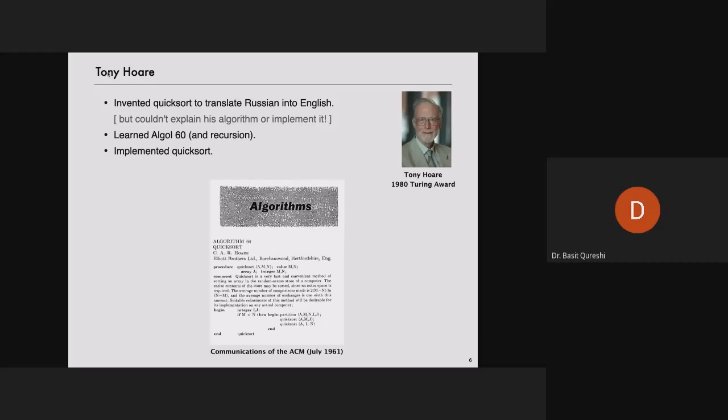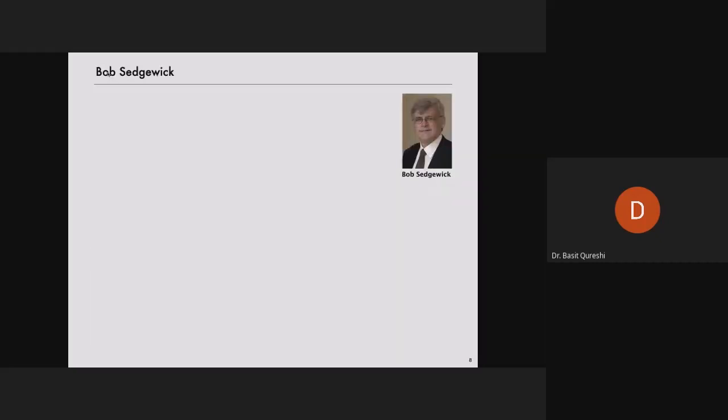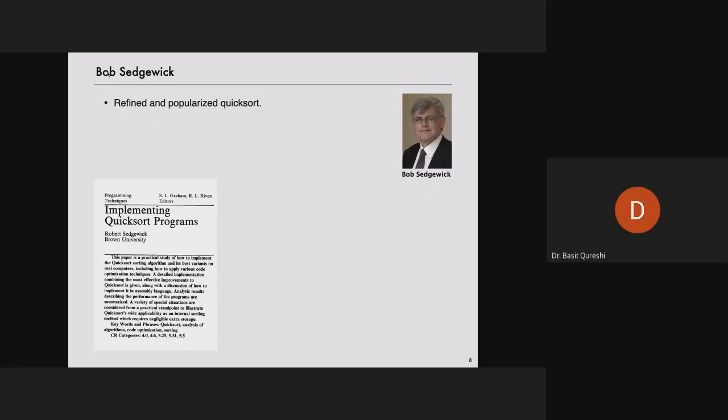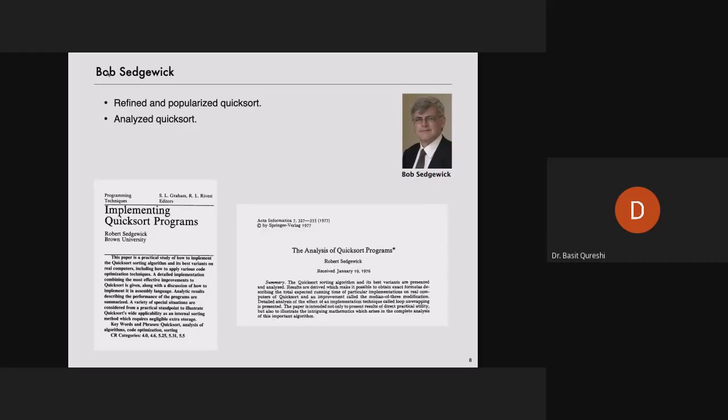So he implemented Quicksort, and he did some experimental evaluation. Bob Sedgewick took on his work. He produced a paper called Analysis of Quicksort Programs, published in 1976. I believe this was his PhD thesis. He refined the Quicksort algorithm, and because of his analysis and his work, Quicksort became very popular. Remember, Bob Sedgewick is the author of the book that we're studying.